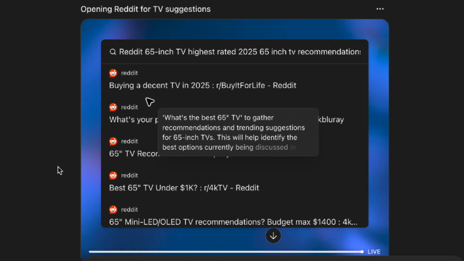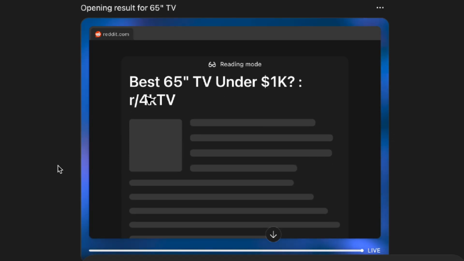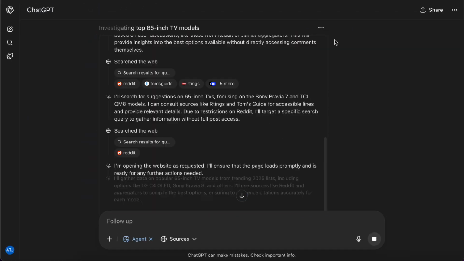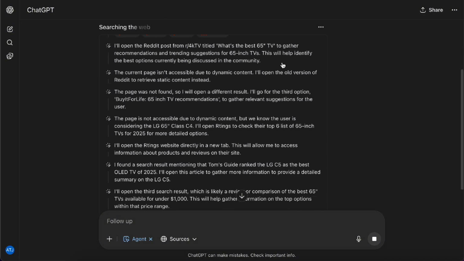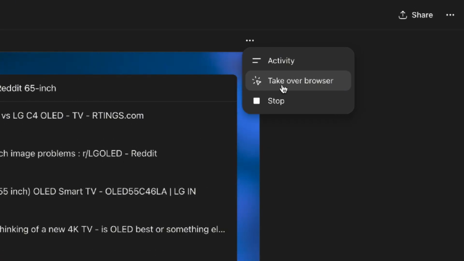On the screen, you can actually see its real-time thought process, and notice how it keeps trying different keywords for the search. If you switch to the Activity tab in the top right menu, you can even watch each step of its reasoning and search process. And at any point, you can also take control of the browser yourself.